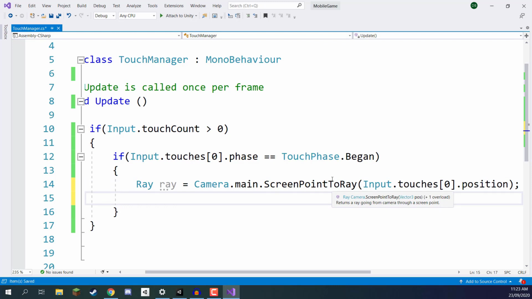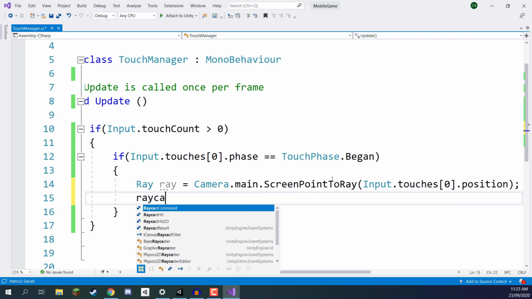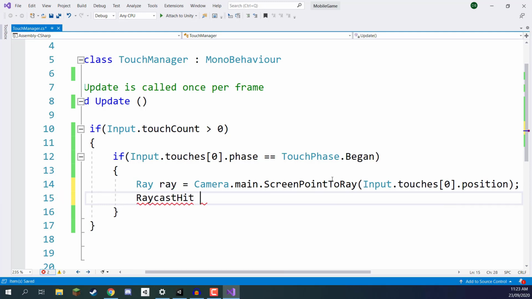Apart from this, we need something known as a RaycastHit. Okay, and a RaycastHit is an object that basically contains all of the information of what this ray has hit. So we'll create a RaycastHit right here. We'll call it hit. It's going to be empty right now, but once we hit an object, we can check to see what we hit and then modify its components.